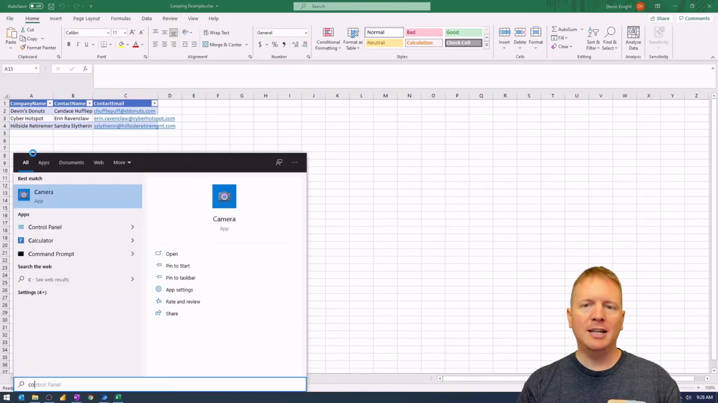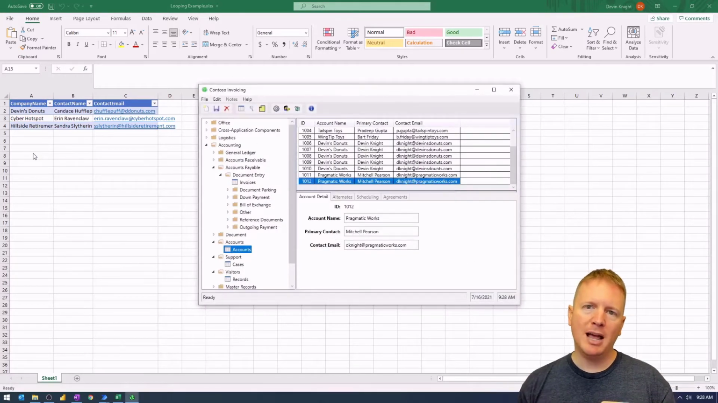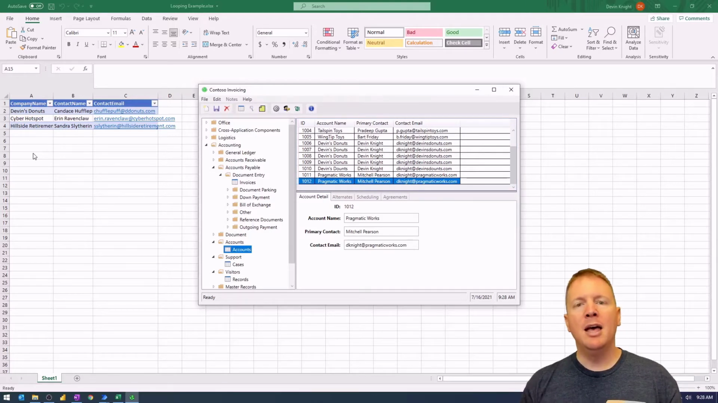Just as a reminder, our legacy application that we've been using for these set of examples is the Contoso invoicing application that comes with the RPA in a Day class files. That's a free class offered by Microsoft. A lot of partners deliver it, including Pragmatic Works. And I've included a link to the class files in the description here as well, so that way if you want to be able to get this application, you can do it and follow along.